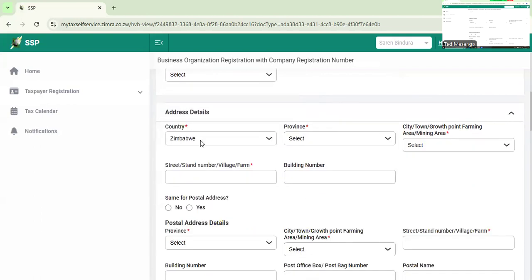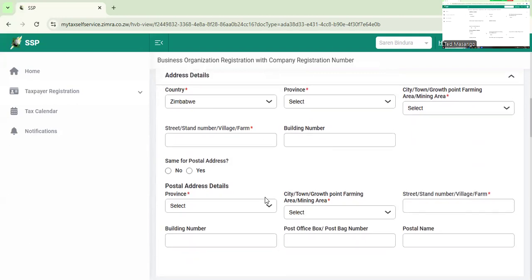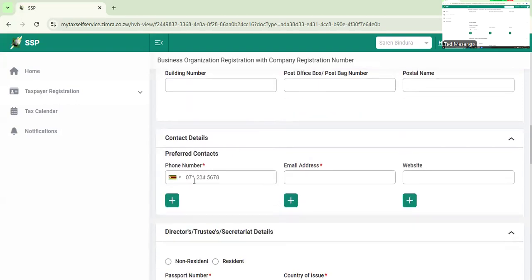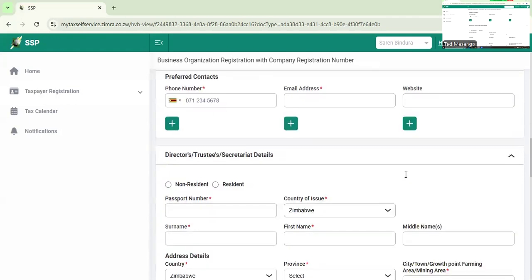Right. Then here you are putting in the addresses. These are the details. So this information you've got, you're selecting the information. Same for postal address. If this address is the same as the postal address, you say yes. If you say no, then you have to put in the details of the postal address. Right. Contact details, then you have to put in the contact details there. Phone number, email address. If there is a website, you put up that. Right. So if you have got this red asterisk sign, what it means is that this field is mandatory. You can't proceed without this field.